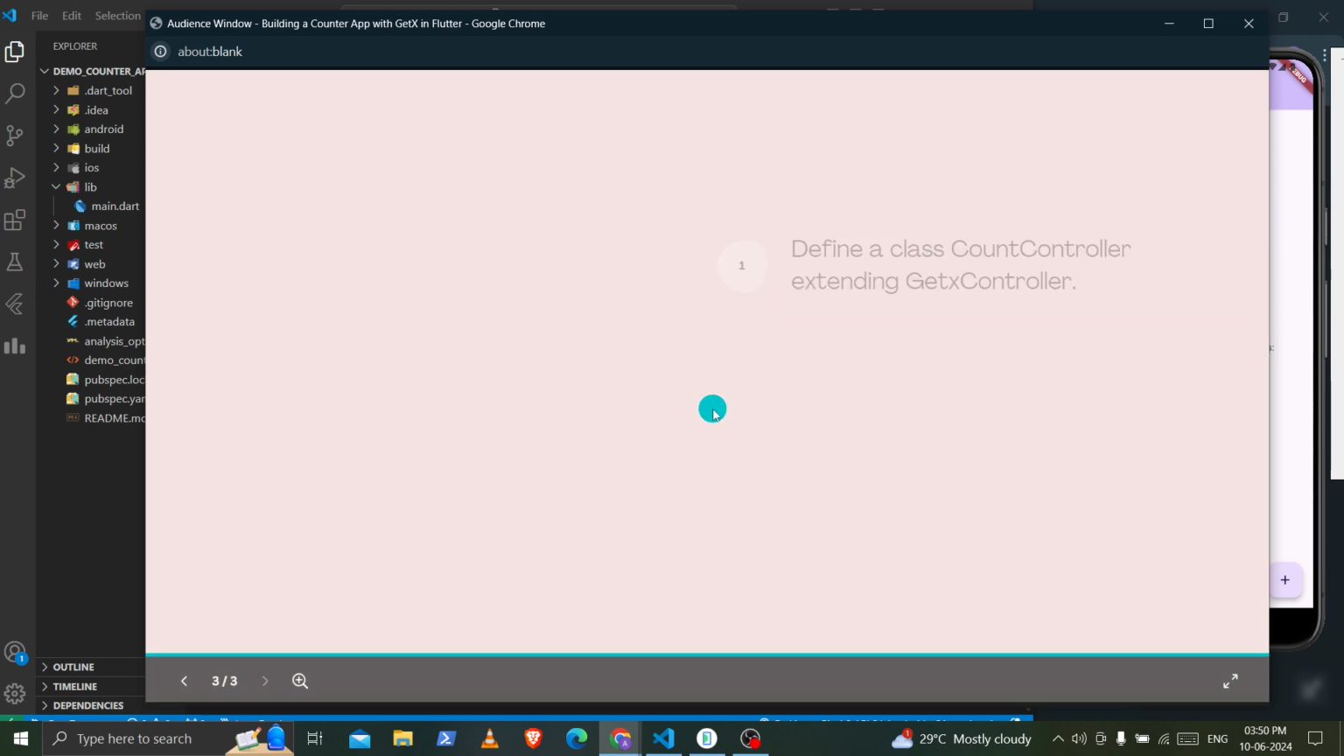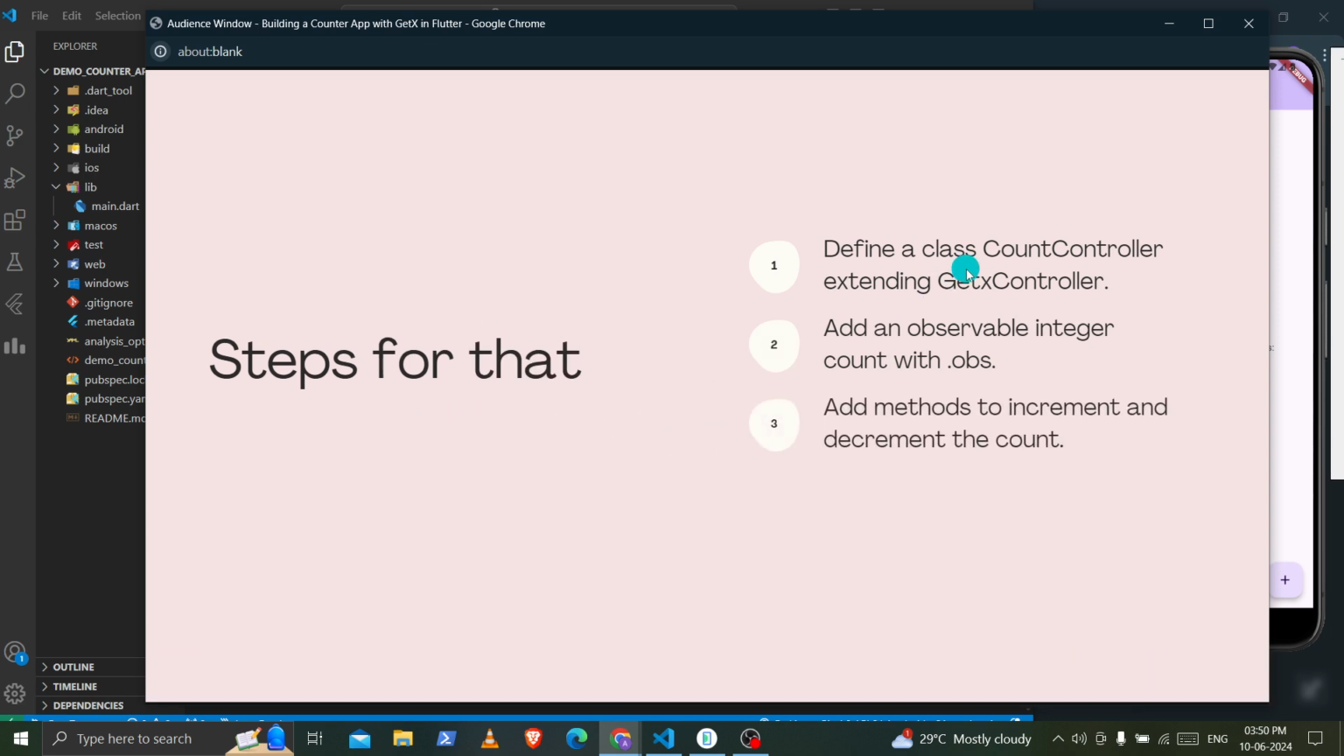For implementing GetX, we need to follow some steps. First, we need to create a controller. Then we need to declare the variables with .obs, and then add the methods that we need into that class. So let's see the steps one by one.